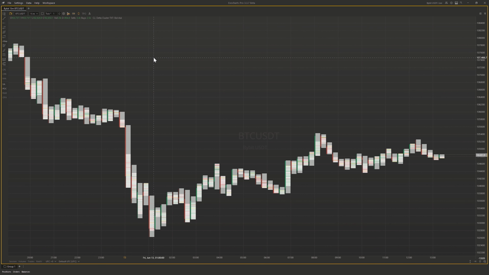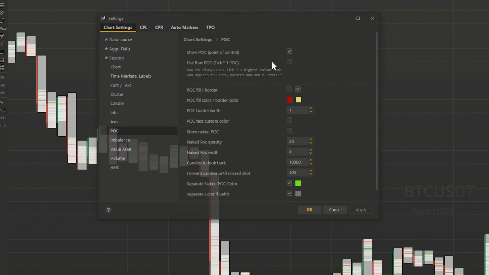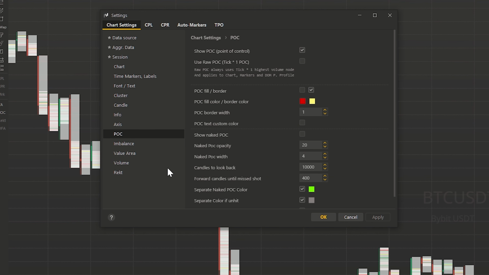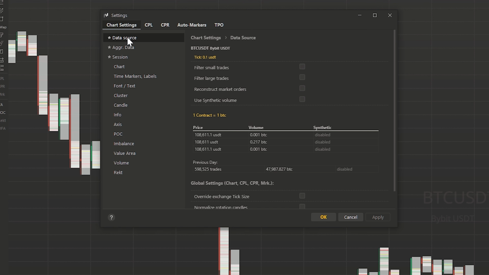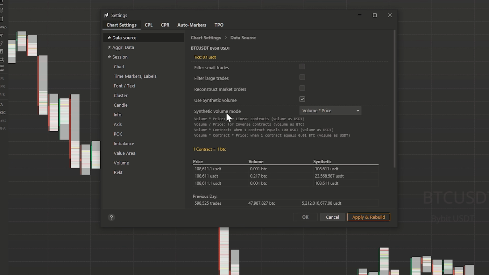First things first, right click, chart settings. Then we've got a bunch of settings here. We will be going over them all, and we're going to be starting off with the data source. Data source, we're going to be using synthetic volume. Why? Because the volume time price for linear contracts displays a volume as USDT. Now that's what we want.